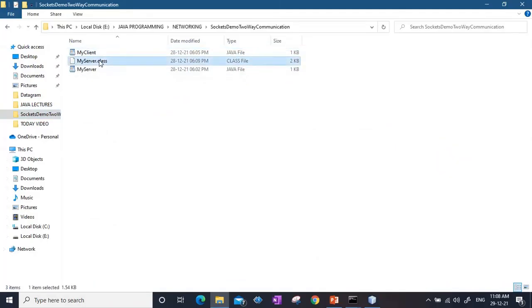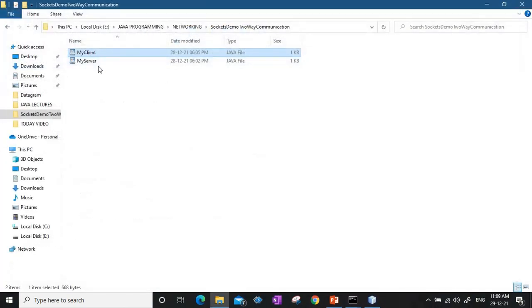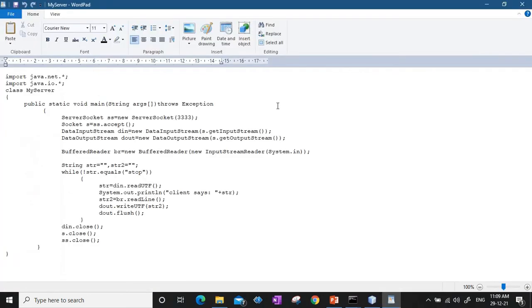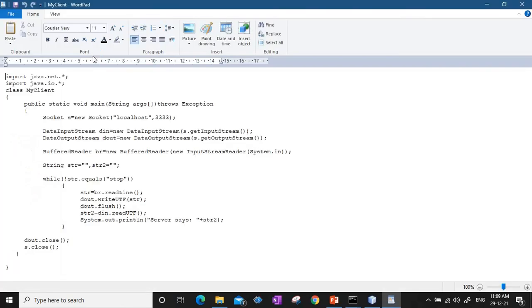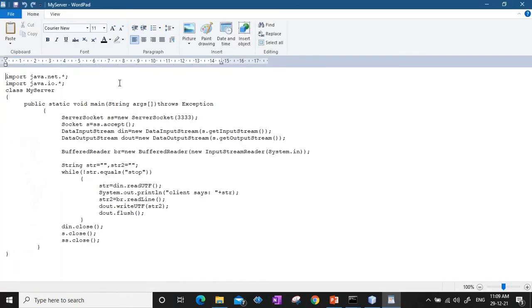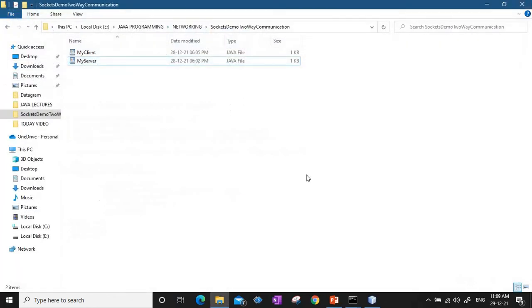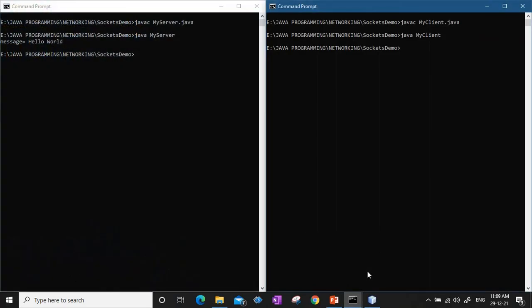I will execute everything together and show. This is the same code. This is my client program. The same code I've written, and this is the program for my server. Okay, my client and my server. Now I will show you the program live.